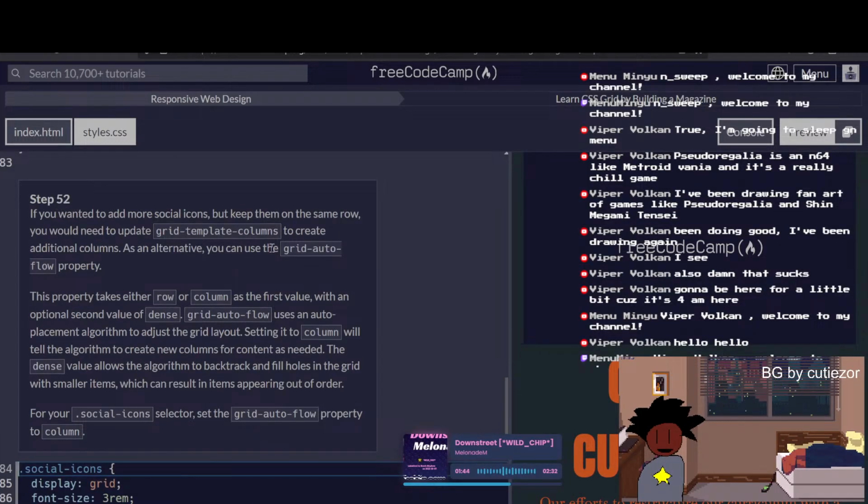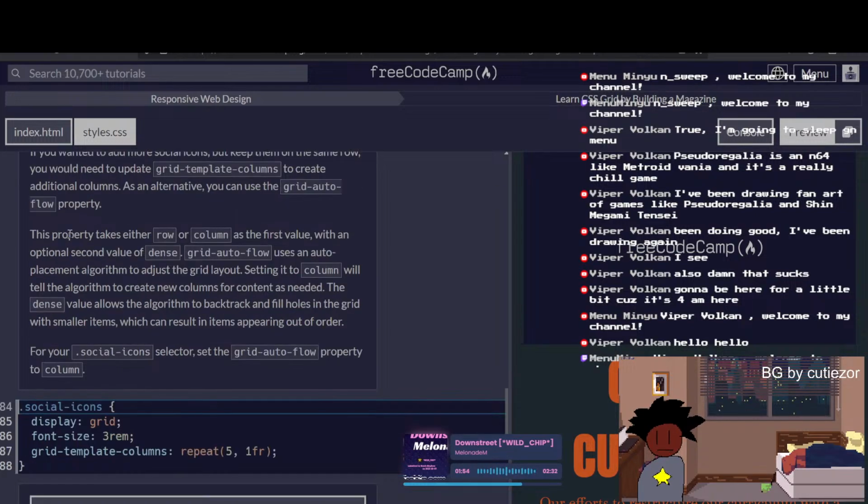Okay, if you want to add more social icons but keep them on the same row, you would need to update the grid template columns to create additional columns. As an alternative, you can use the grid auto flow property. Nice. The property takes either row or column as the first value.